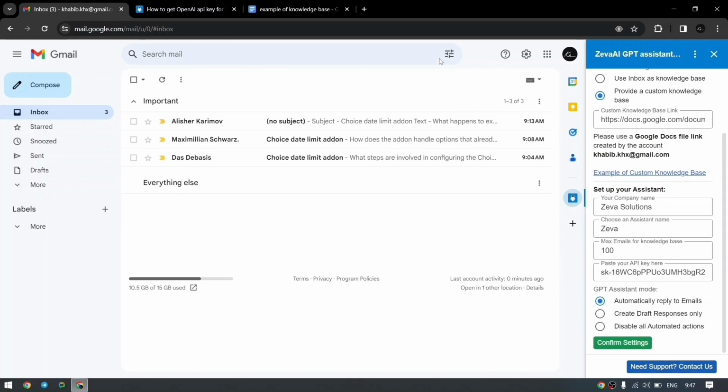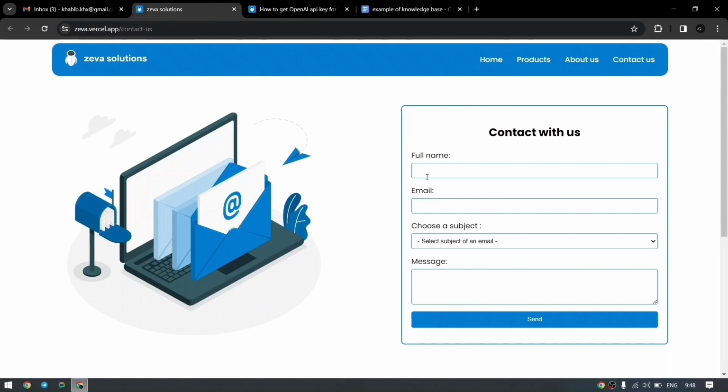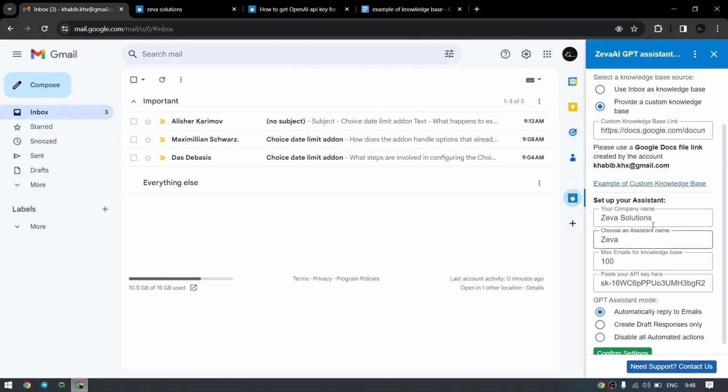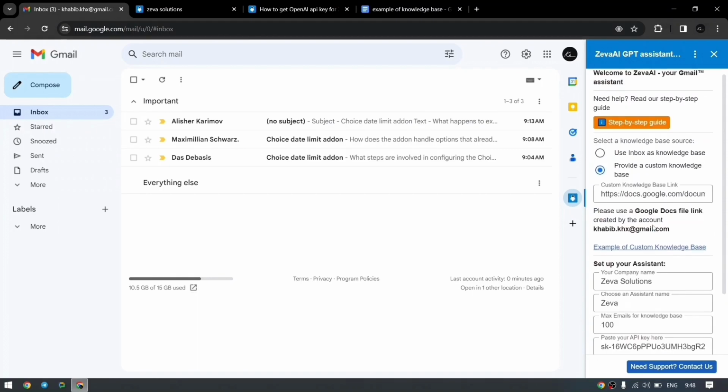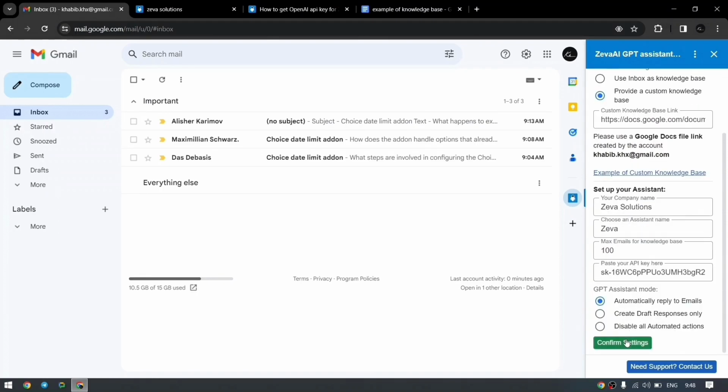Here we also have a support button. You can click it and it will lead you to our website where you can contact us and we will help you. So now let's create our assistant. Let's click confirm settings, and this will create a custom knowledge base or your knowledge base based on your inbox, and the assistant itself. So let's confirm settings.